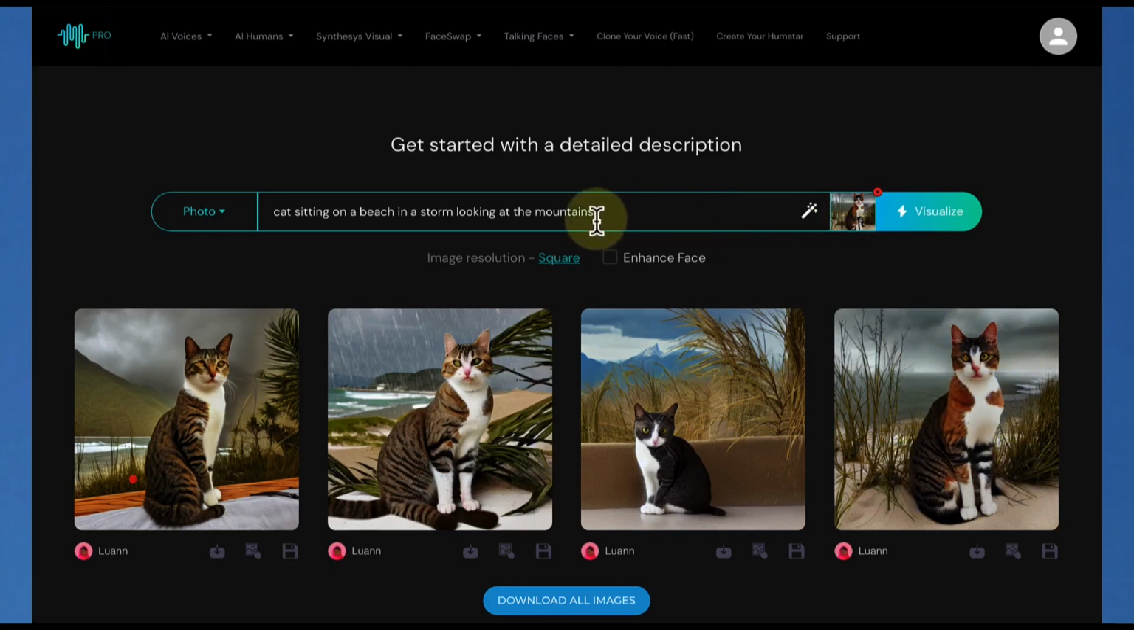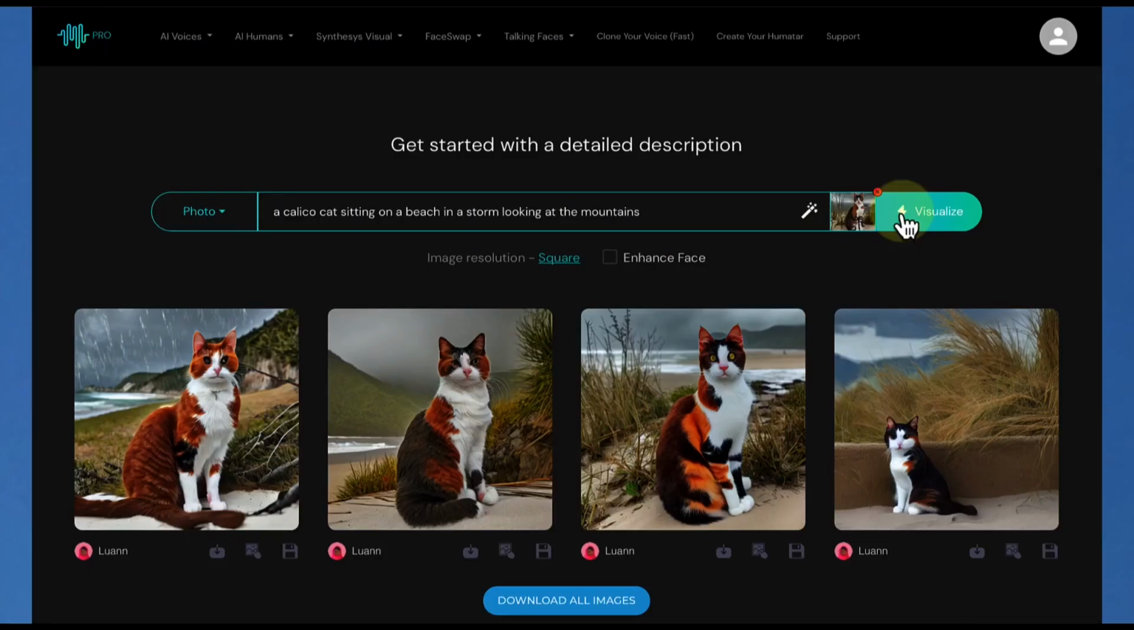and we could base further images off of this, or we could continue to hone it in with more descriptions, like I could put a calico cat right there sitting on a beach in a storm looking at the mountains, and it will give me a different kind of result. And there you can see how we've changed the coloring of all the cats just by putting a calico cat in to our description at the top.